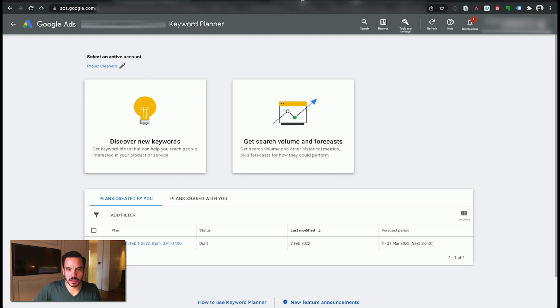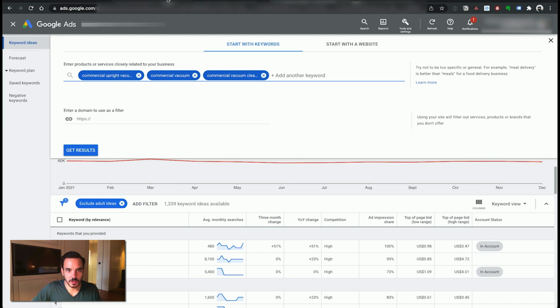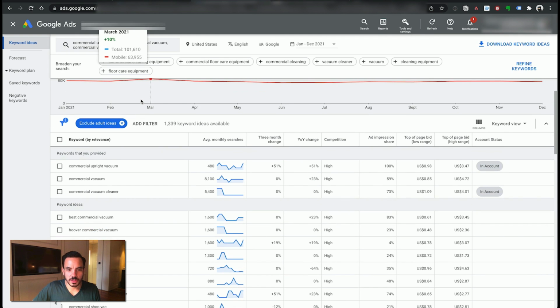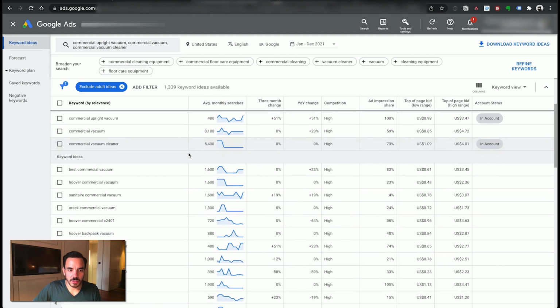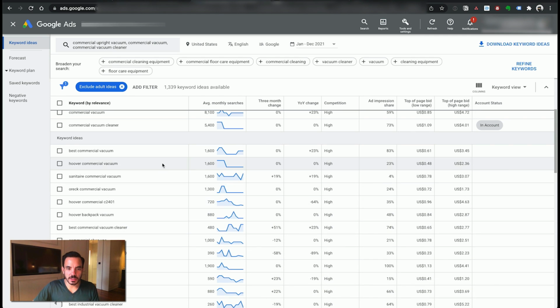So you click on that, and then you come to this window that I already had open because I was doing this earlier. And then you start by typing in some of your bullseye keywords, and I immediately typed in, just off the top of my head, some alternative permutations of this. So you've already got commercial upright vacuum in the title, but I was also wondering about commercial vacuum and also commercial vacuum cleaner. So get results, and then what you're going to get at the top is the search volumes for the exact keywords that you typed in, and then you're going to get a bunch of related keyword ideas.